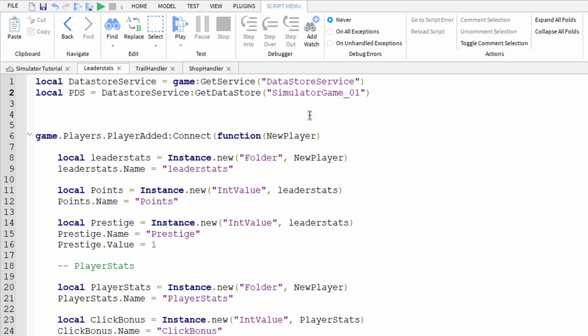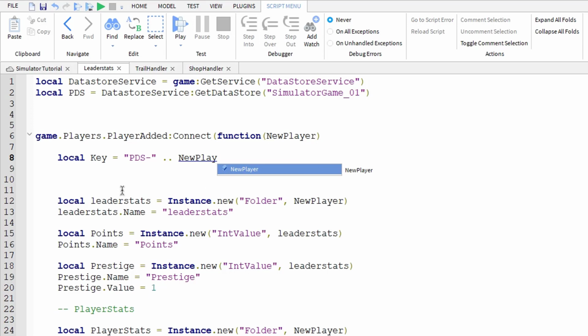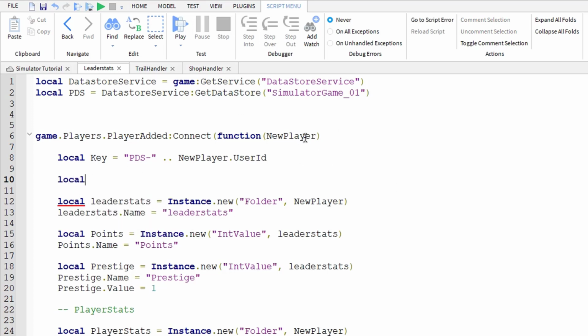We can do that. So here on the top part of our function, inside, not on the outside, but just at the top, we're going to make two variables. One is going to be called key, and we're going to do speech marks like this, and inside here put PDS in caps, a dash, no space, and then we're going to go outside, space, put two dots like that, another space, and then new player.UserId. This is the key that we're going to use to access the player's data. So, and to do that, we're going to do local getSave equals PDS:GetAsync(key).